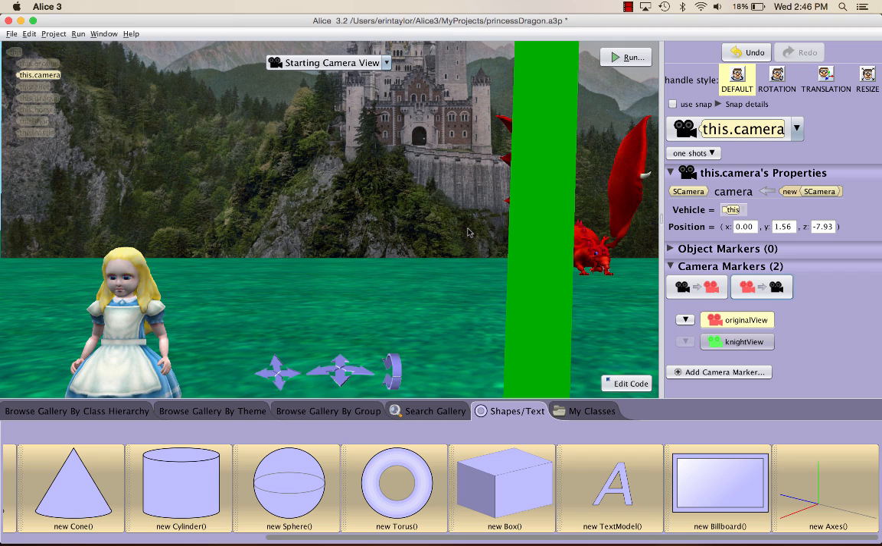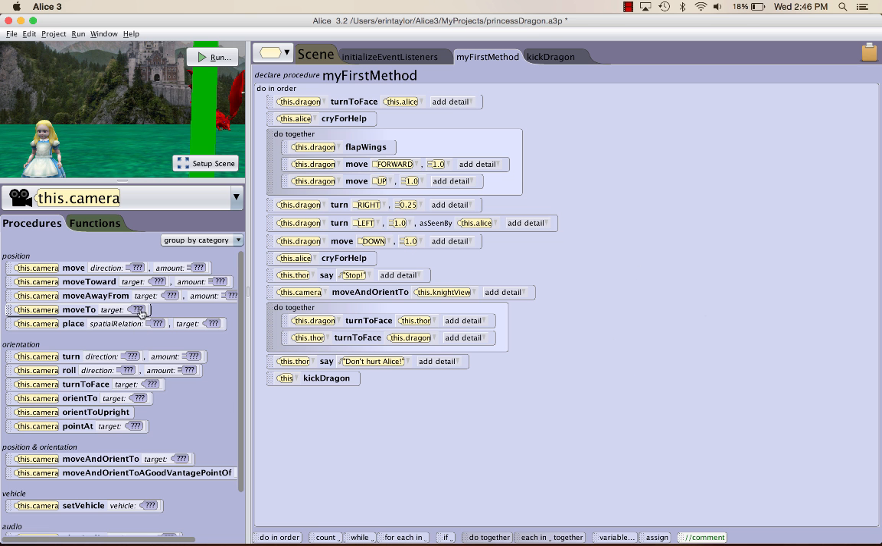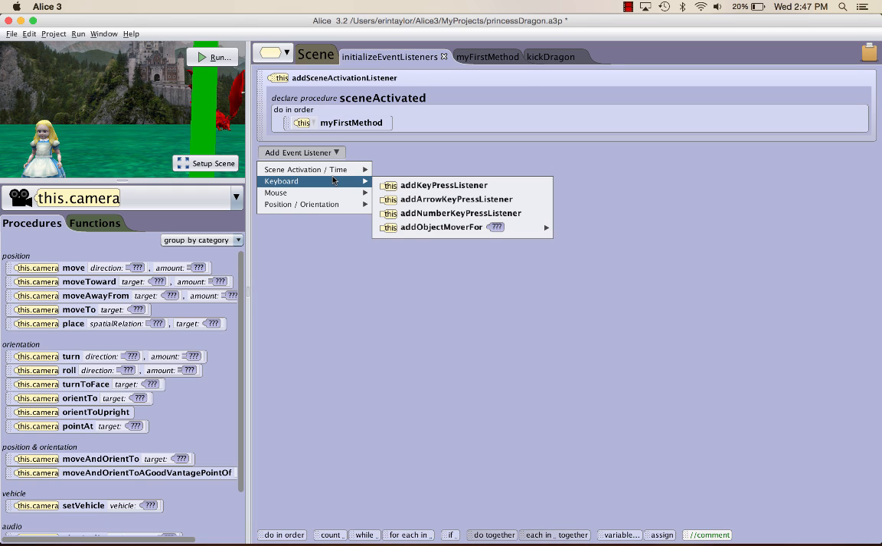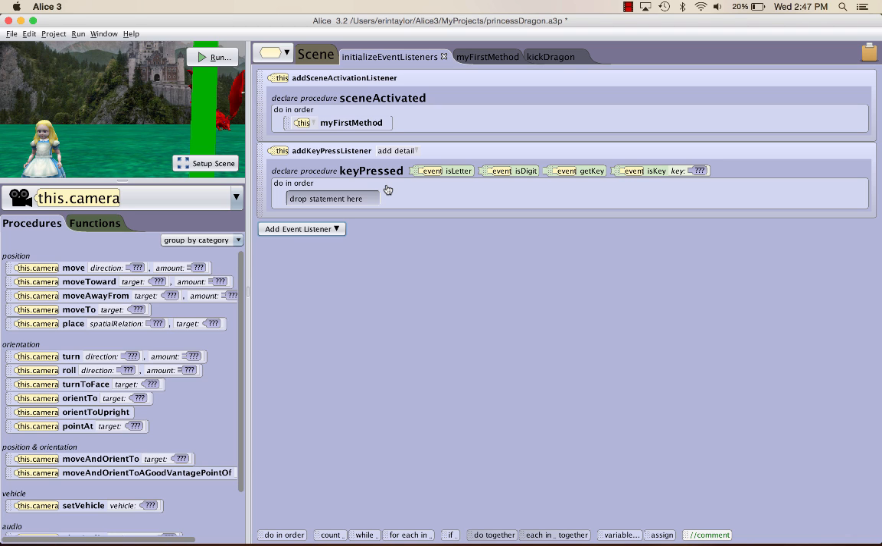And once you have your billboard placed where you want, and if you had to move your camera, when you have it as you like, you can go ahead and go back to Edit Code. And remember, this green line, if you have one, will go away when you press Run. When we press the spacebar, we want the dragon to flap its wings. So the way we do that is we use an event. So you need to go to the Initialize Event Listeners tab. And then you'll do Add Event Listener, and then you'll do Keyboard, and then add Key Press Listener.